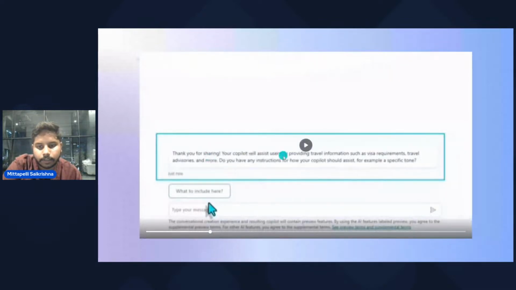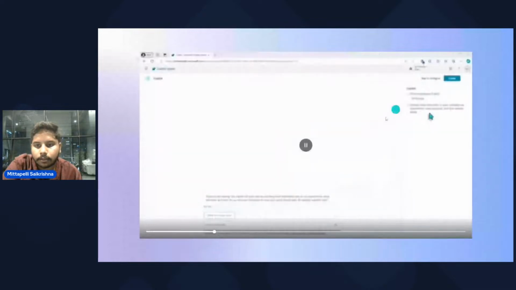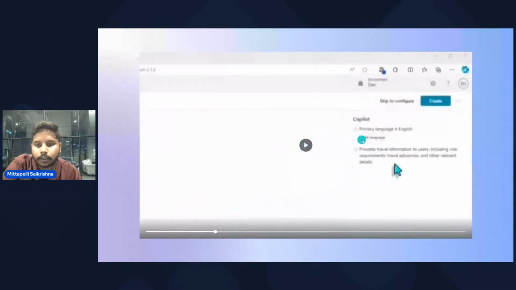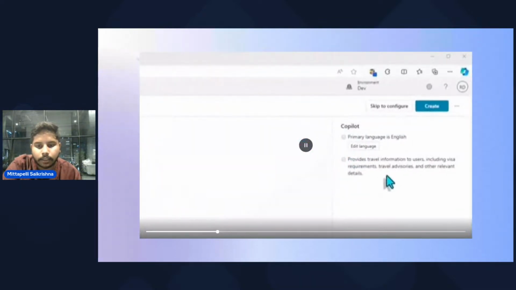Here is some text: thank you for sharing your copilot assistance. Such a question will be there: what would you include here? It is asking what sort of information you would give and in what sector the copilot should work. That sort of information we should enter here, and we can select the languages in which the copilot works, and give a small description so that it can understand.